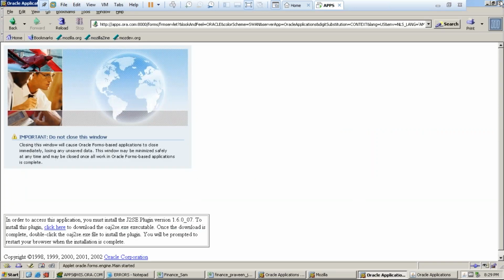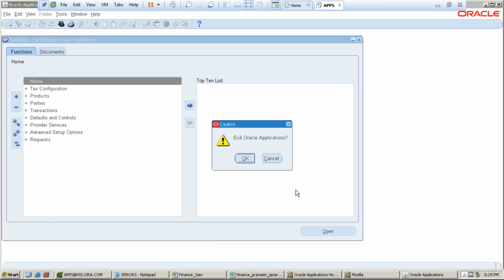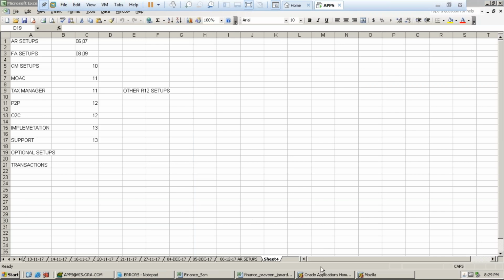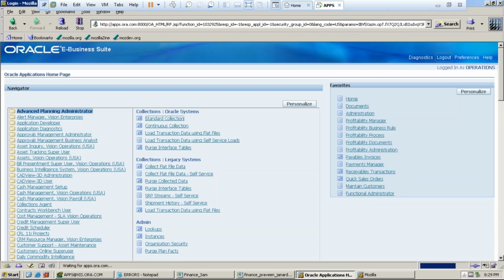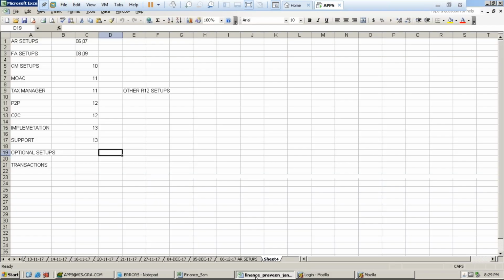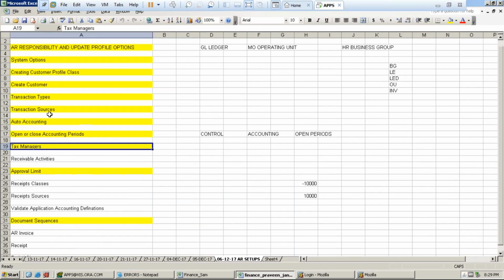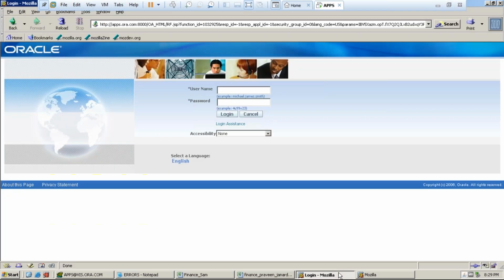Log out and log in with our own user ID. Now we have completed the tax manager, and then let us go to the receivable activities. Earlier we were not able to set up the receivable activities. Now let me go to the Proton Welcome.